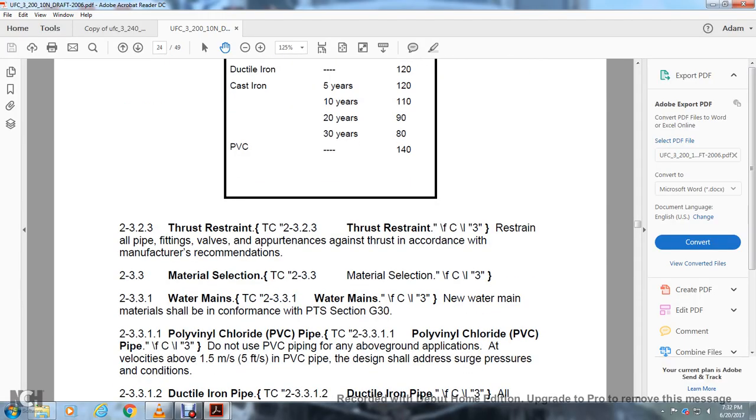Thrust restraint. Provide thrust restraint at all pipe fittings and valves, in accordance with the manufacturer's recommendations. Material selection. Water mains: new water main materials should be in conformance with the UFGS section G30. Polyvinyl chloride, or PVC, pipe: do not use PVC pipe in aboveground applications or at velocities above 5 feet per second. The PVC pipe design shall address surge pressure conditions.